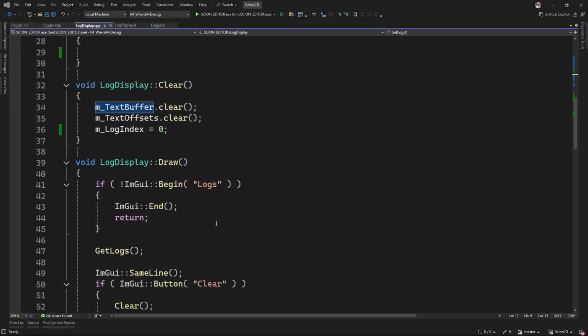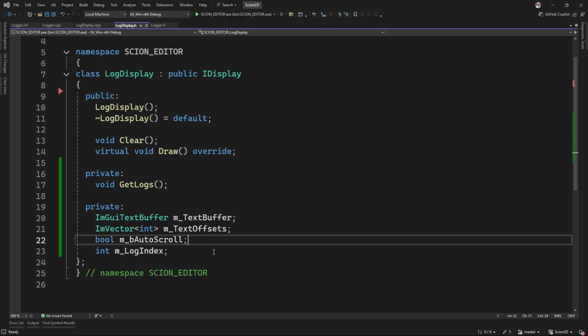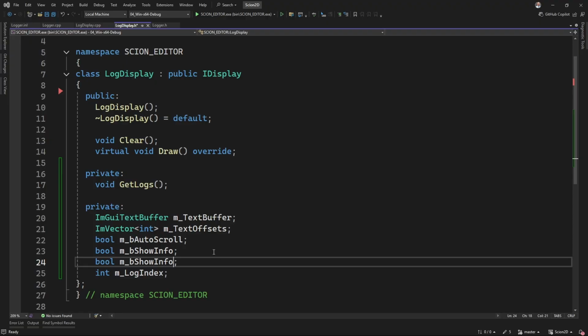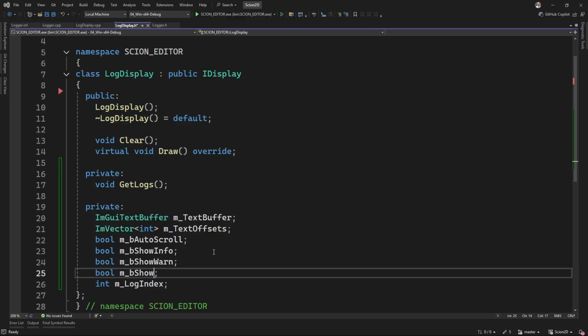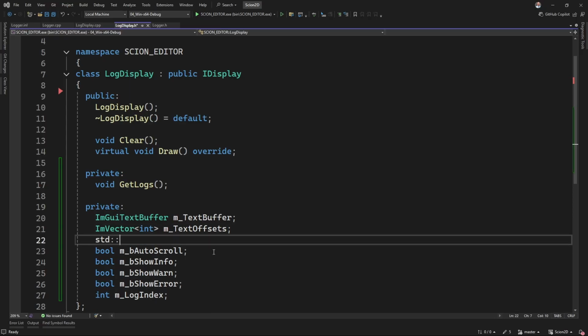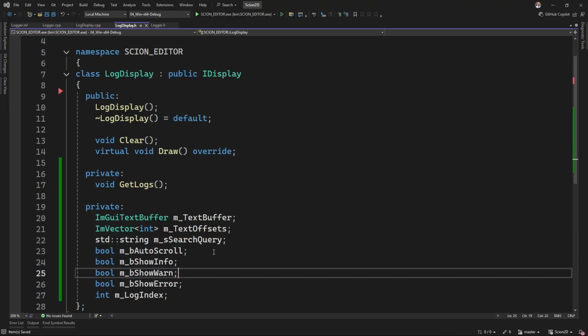Okay, so in order to add the filters in, we're going to have to add in some flags, and also I'm going to need a string for the search query. Let's go back to the log display and start adding in some flags. So we'll say bool mb show info, show warn, show error. We have those, and up here we'll put our string std string ms search query. Cool. And we'll move these over, start adding them in. We'll just copy the search query first.